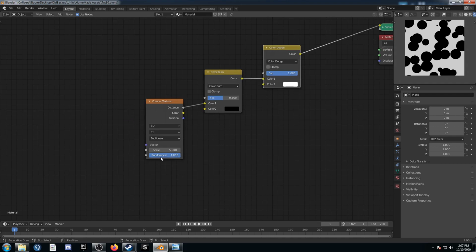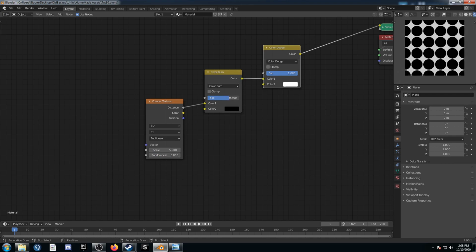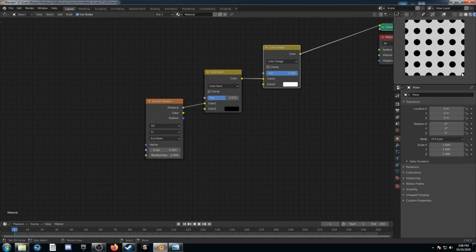If I drag this across the factor on the color dodge, you can see the gradient disappears. And I'm going to change this randomness right here on the Voronoi to 0. And then we can drag this up. We get a range of about 0.5 to about 0.85 where they completely disappear, where we can control the size of those circles. So we want the circles to be larger on the bottom and smaller on the top, and we can do that with this factor slider right here.